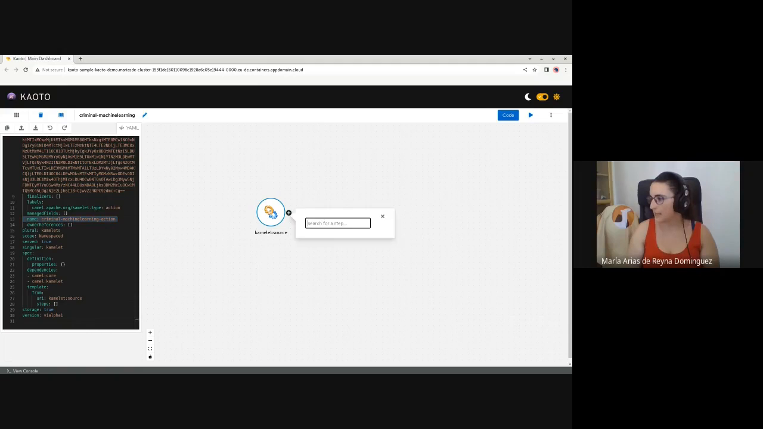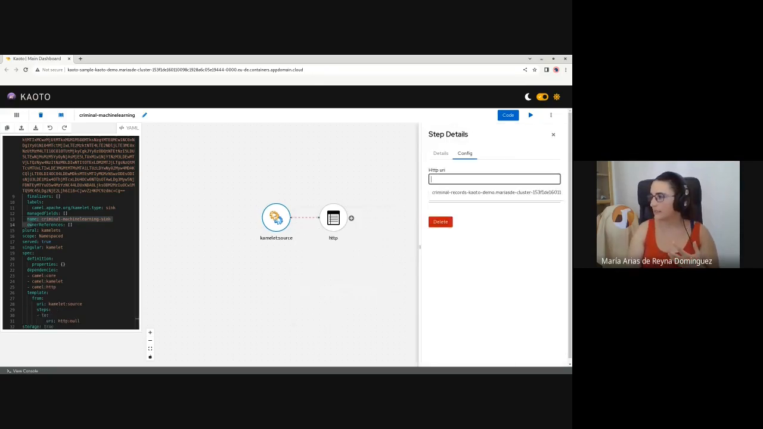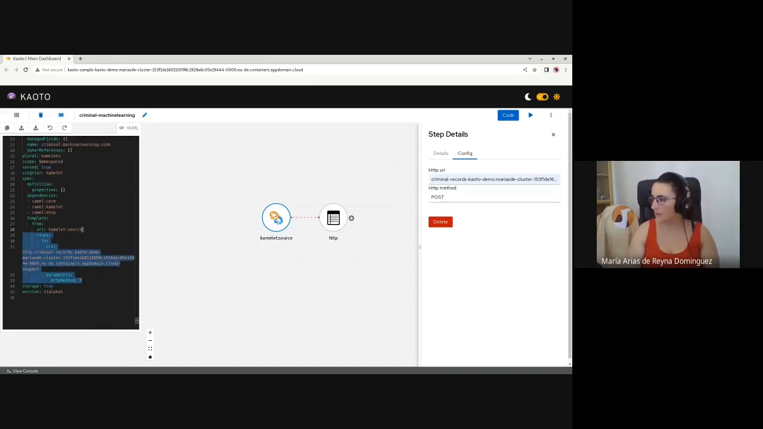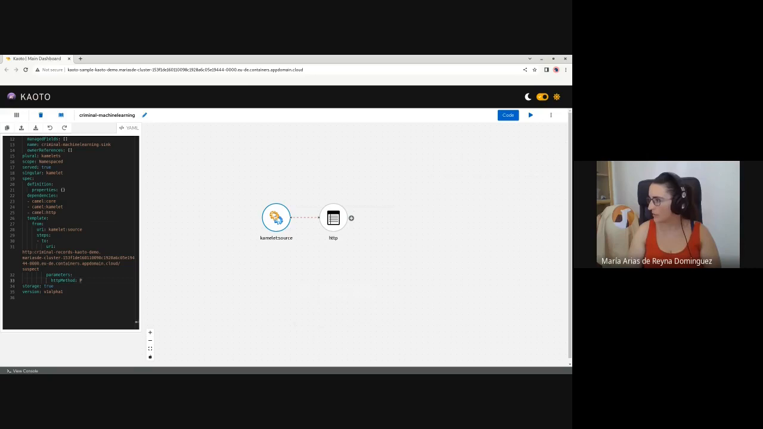And I can start adding some other steps, like connecting to the HTTP endpoint that is going to be the machine learning thing. And I have the URL already here. It's very long. And I'm going to post to this URL. And you can see that this is being automatically generated here on the source code. It didn't detect the post. I don't know why. Yes, it's there.